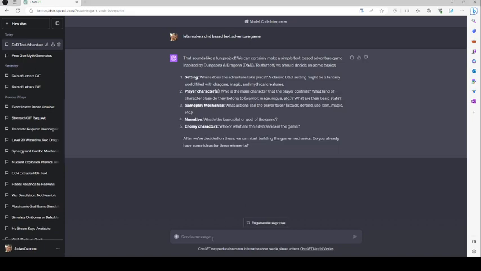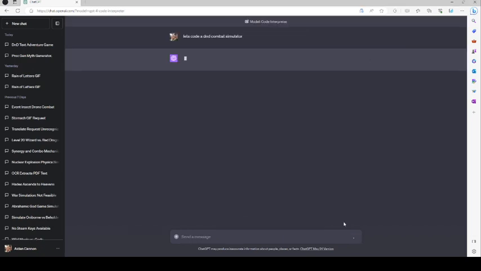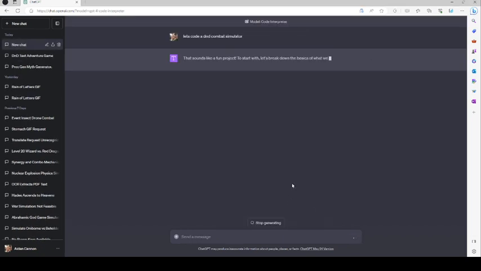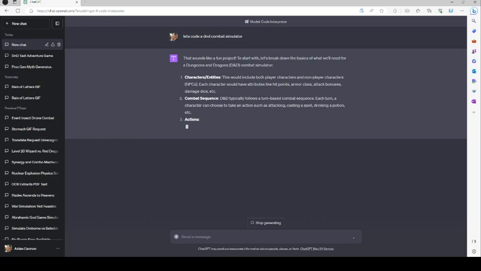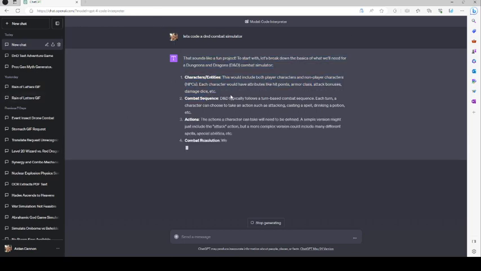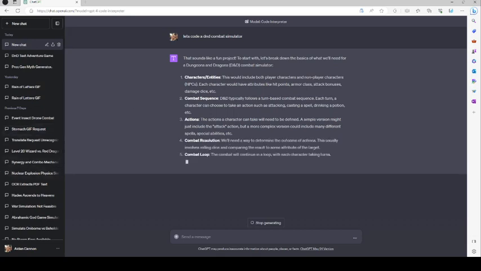So, you know what? I have a better idea than a text adventure game. Coding a D&D combat simulator, which, if put correctly, will simulate combat, like that guy's Hunger Games game. And it'll give us all this: character entities, combat sequence, actions, and combat resolution. Once it finishes, we'll tell it what to do.